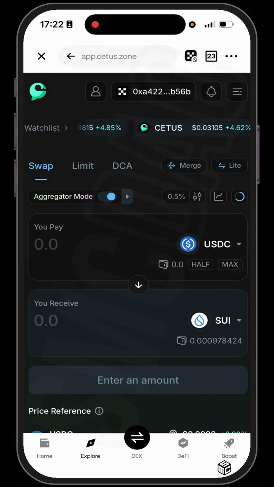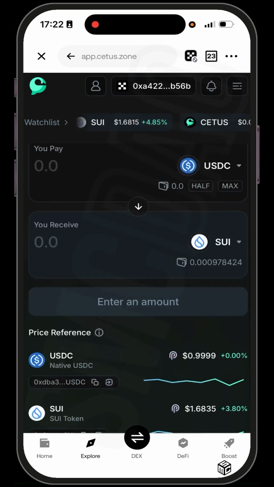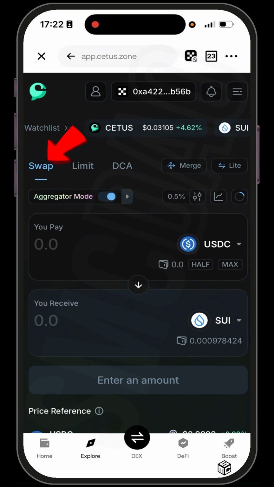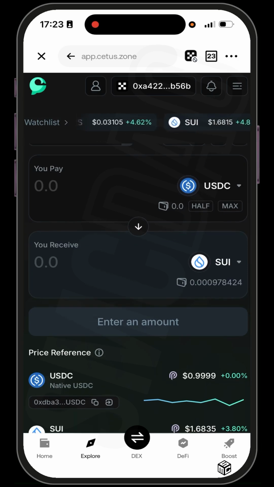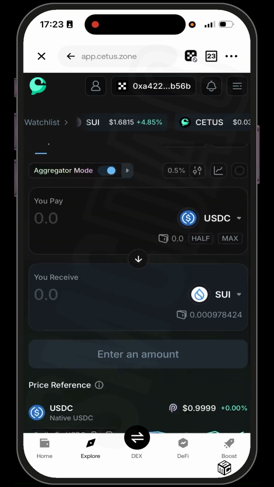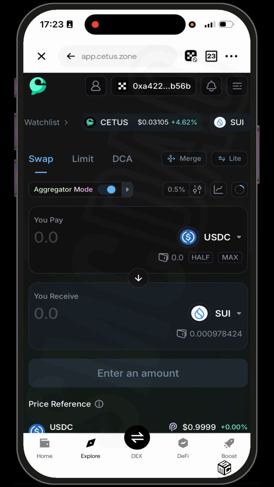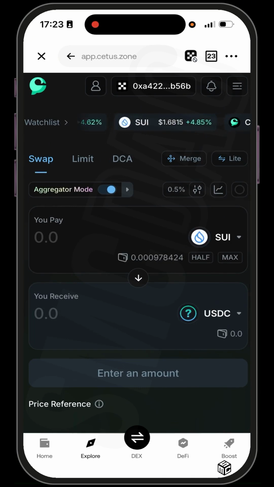So this is your Cetus dashboard. Navigate to the swap section, which is your swap section directly, where you're able to swap just like any normal decentralized exchange swap. Then it gives you the best pricing. So maybe from USDC to Sui. Let's just try a swap. I think I have a little Sui as gas.